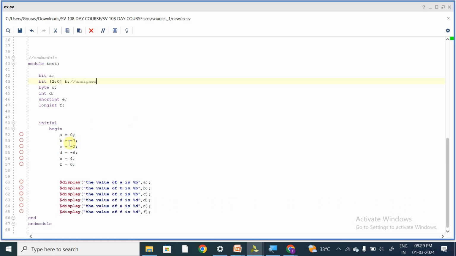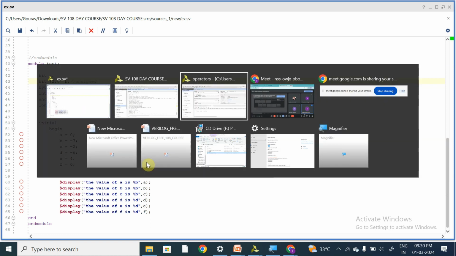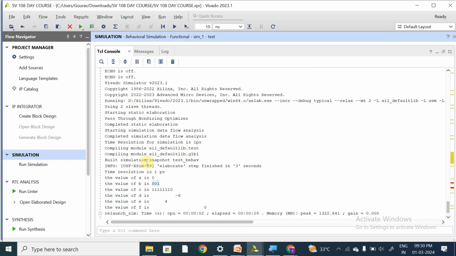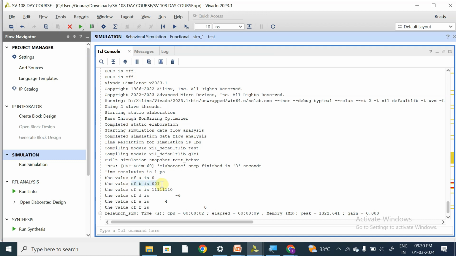We are trying to assign a negative number to a bit type. Bit is an unsigned type. As discussed in previous sessions, bit cannot store negative values. So what the simulator does is it performs 2's complement on this negative number and stores it in the bit type, that is our B. So it performs 2's complement on -7 and stores it in B. That's why we are getting 001. Is this clear?